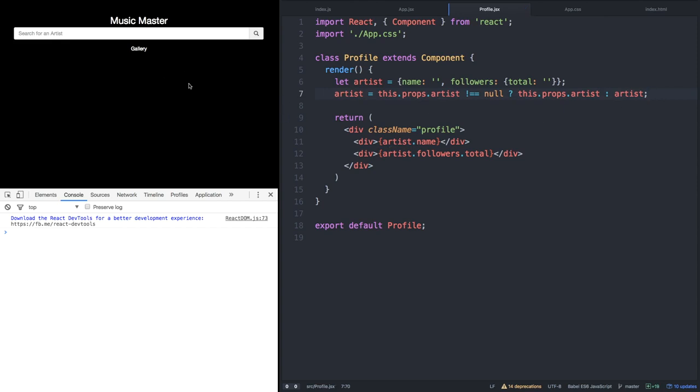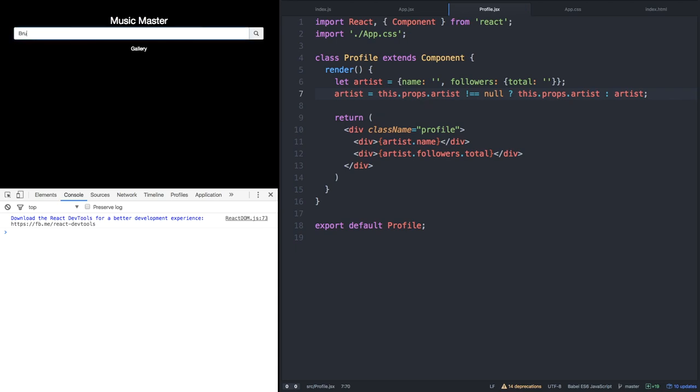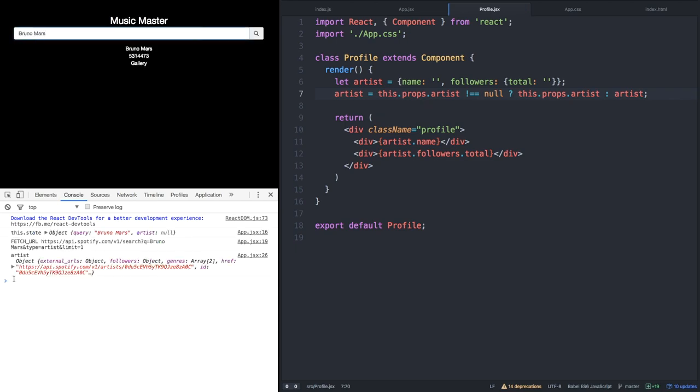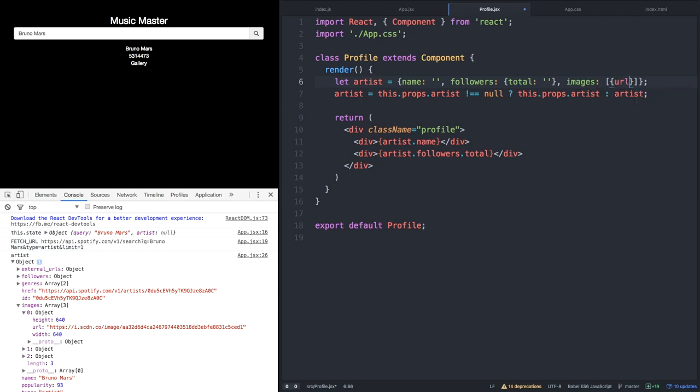So once again, let's look up a user or an artist. Bruno Mars. We can see one of their profile images by going to images in the first object and the URL. We want to always follow the pattern that they provide for you in the JSON object. So that way it's simpler because that's a pattern that we're using. So images is an array, and then it has objects. So we'll initialize an empty object here, and then we have a URL, which is now empty.